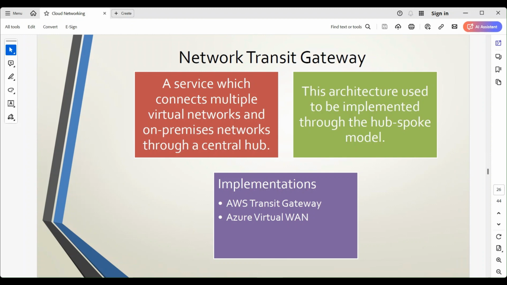Network Transit Gateway. Network Transit Gateway is a service that connects multiple virtual networks and on-premises networks through a central hub. This architecture, often referred to as the hub-and-spoke model, is implemented in services like AWS Transit Gateway and Azure Virtual WAN.